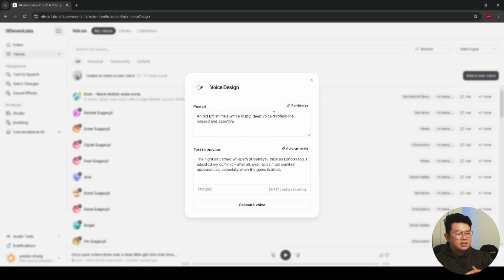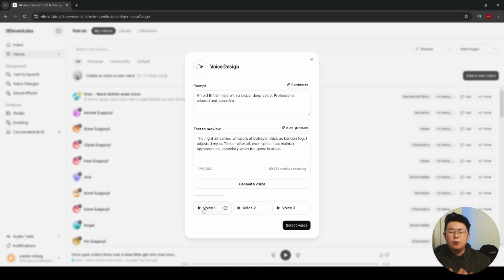And over here, you can just type in a prompt based on what kind of voices that you want to generate. Over here, we have a random prompt: an old British male with raspy, deep voice, professional, relaxed, and assertive. So let's click on generate voice over here. And what it does is that it will generate that voice based on our description. So over here, we have three options based on this prompt that we have. So let's listen to the first one.